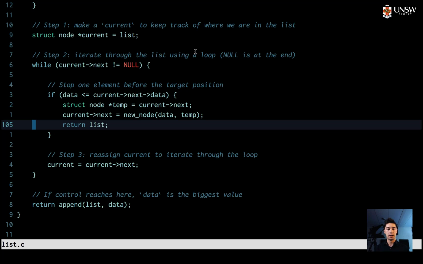Alright, so now we've seen a function like that, see if you can implement that function yourself. And if you're ready for an extra challenge, try writing a function to insert a new node at a given index in the linked list.